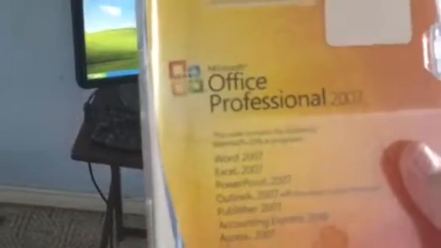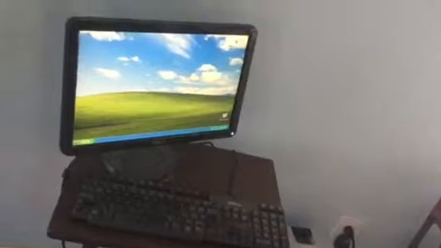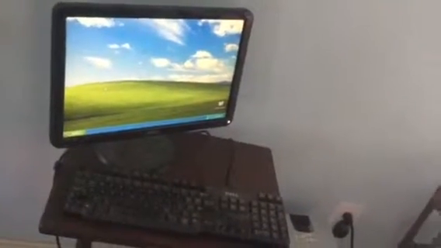Anyway, today we're going to be installing Microsoft Office Professional 2007 on the Windows XP machine. Let's get started. First thing I'm going to do is open up the CD drive. I have not removed the installation disk yet. Well, now I have. And I'm going to go ahead and open up the Office 2007.